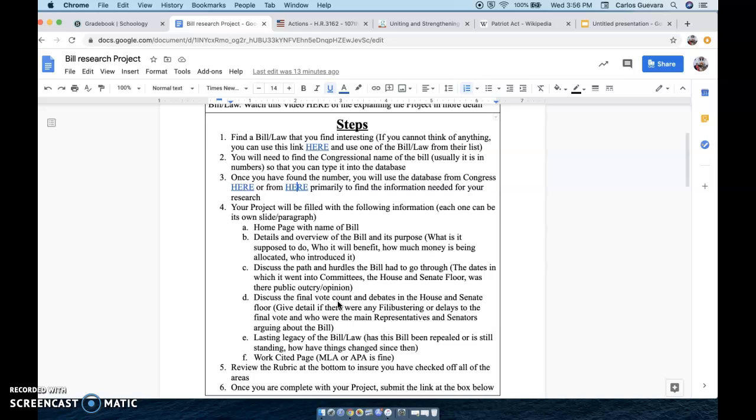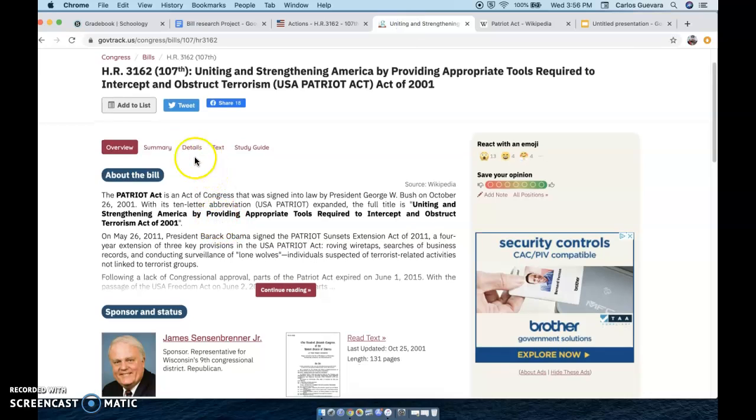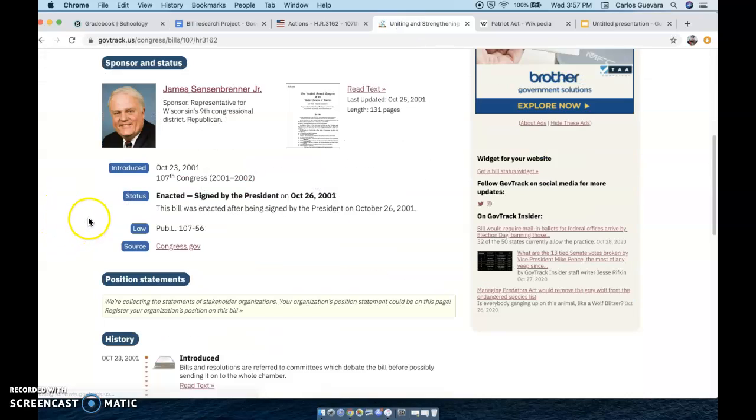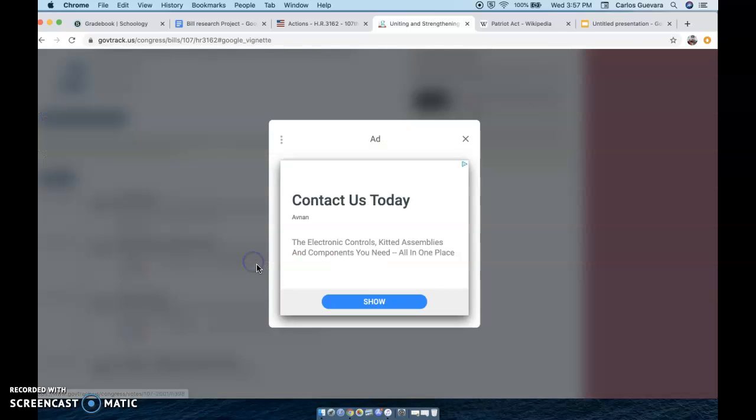Your fourth slide, discuss the final vote count. So you're going to discuss how the House and the Senate voted. Right here, you can go through. Actually, no, it will be better on this one, I believe. Here we go. So yeah, you can view the vote.